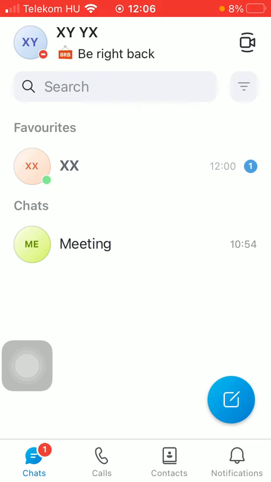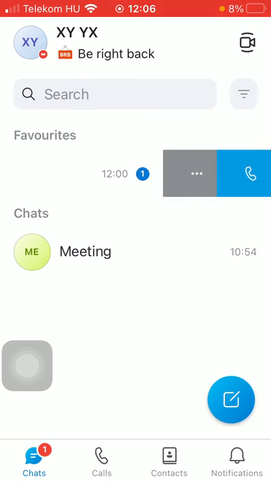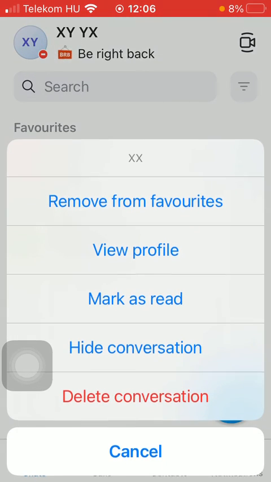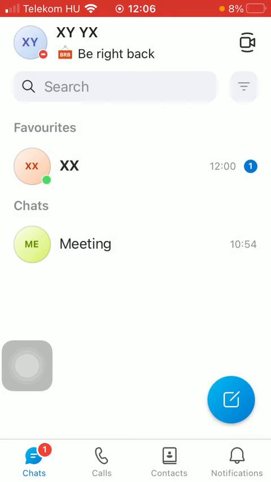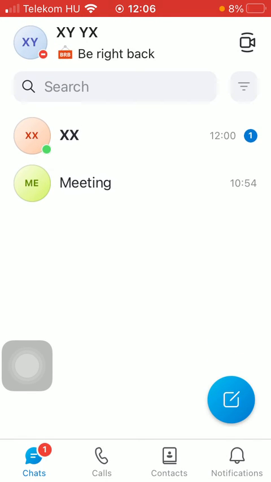You can remove this person from your favorites by repeating these steps and clicking on the first one, remove from favorites, so this conversation is no longer added to your section of favorites.